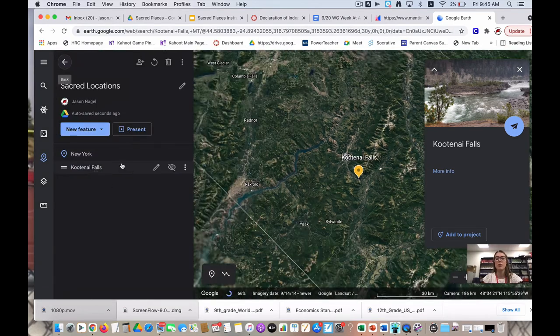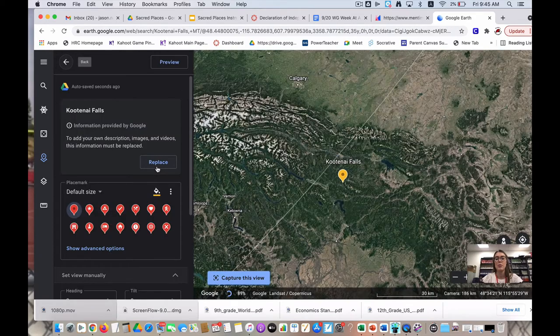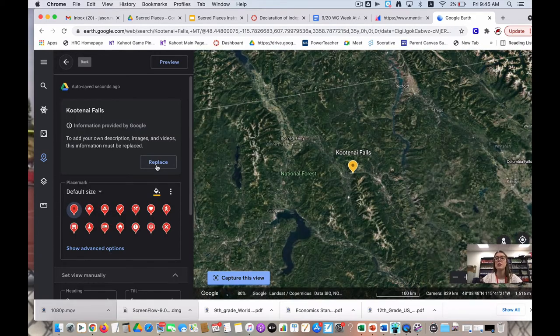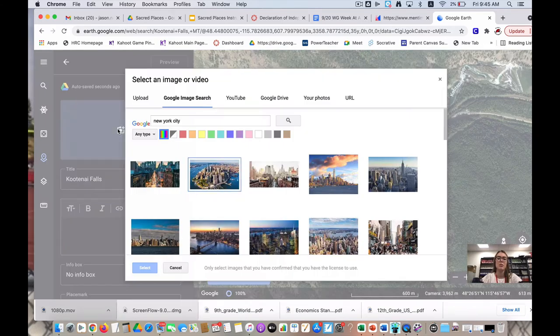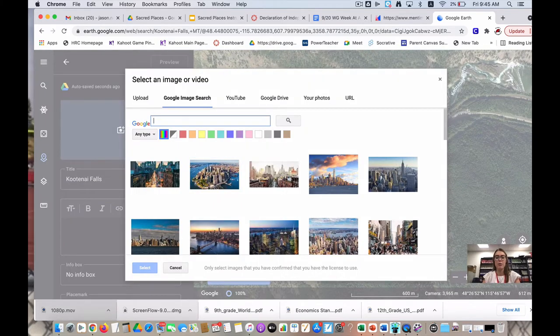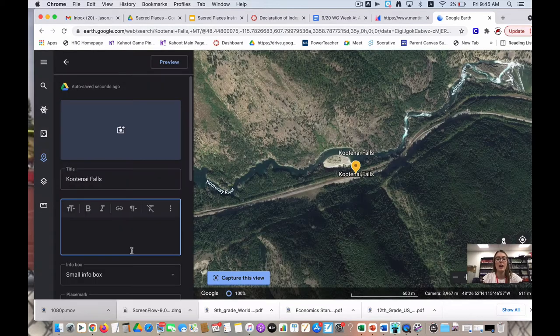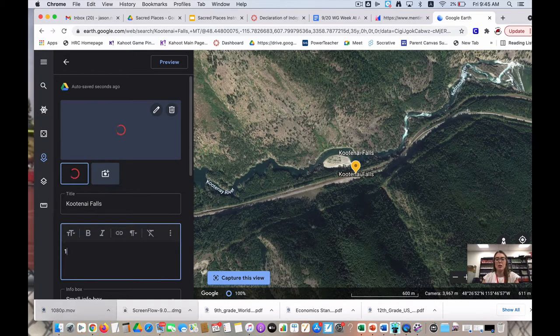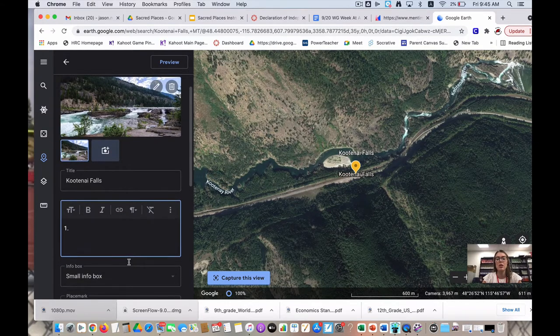Now you go over, you hover, and you click the pencil. You have to make sure you click replace, otherwise you will not be able to add a photo or any text. You go ahead, you add a folder or photo. I click it, I select it, and it adds it. This text box is where I will add all 8 of my answers.